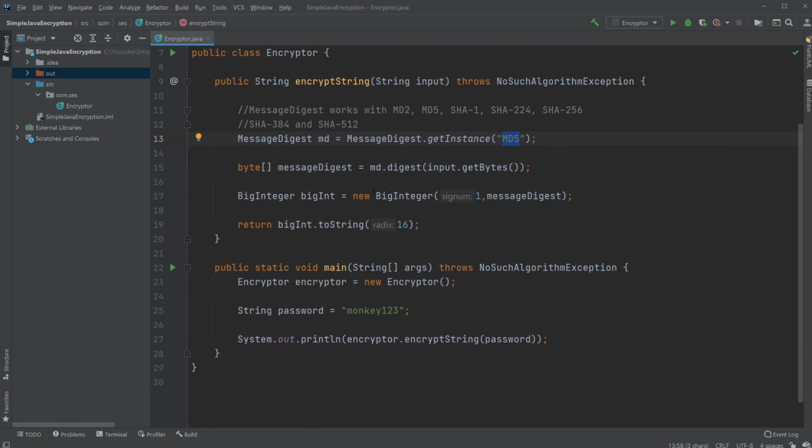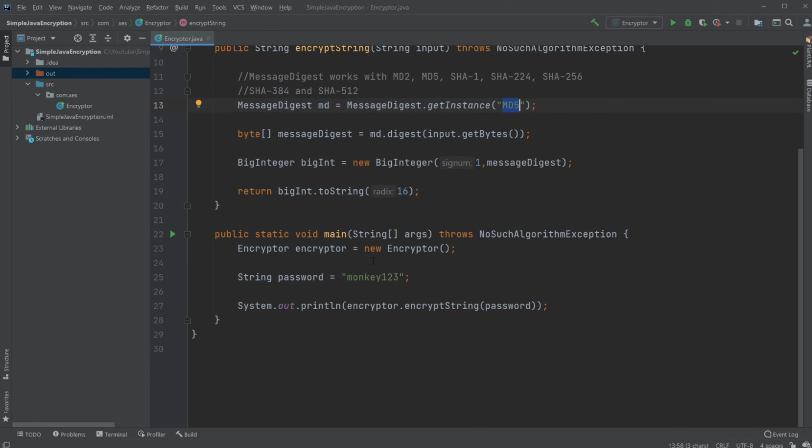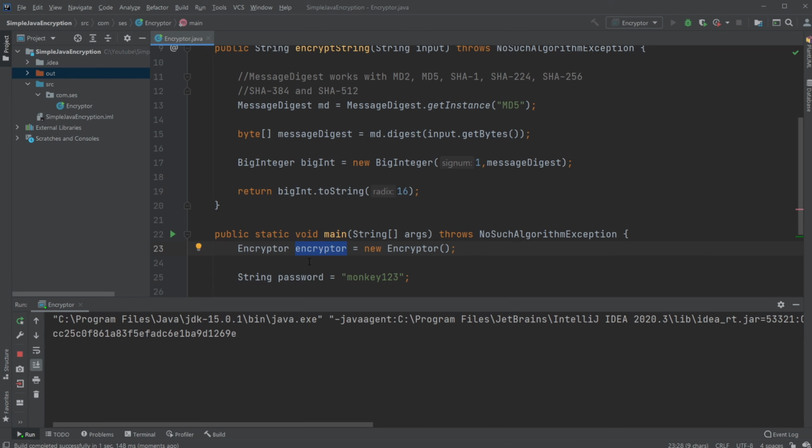And I then first change my byte array into a BigInteger, so a big integer number, and then I turn the integer number into a string based on hex code, which allows me, if I just created an encryptor object, I then have a password, monkey123. I then would like to print the encrypted version of my password. And in this case, we would get the string, which definitely looks very encrypted.